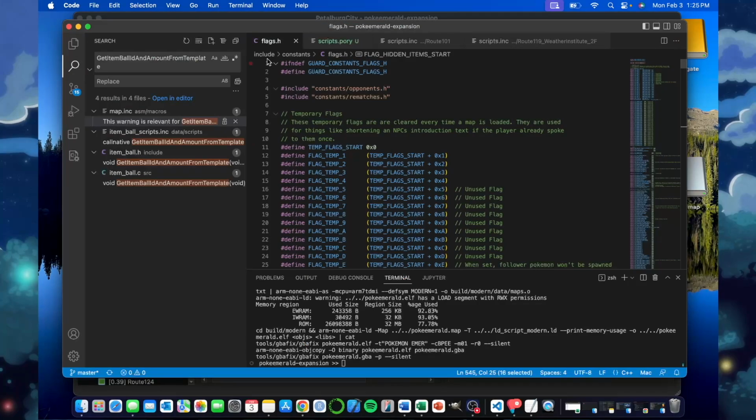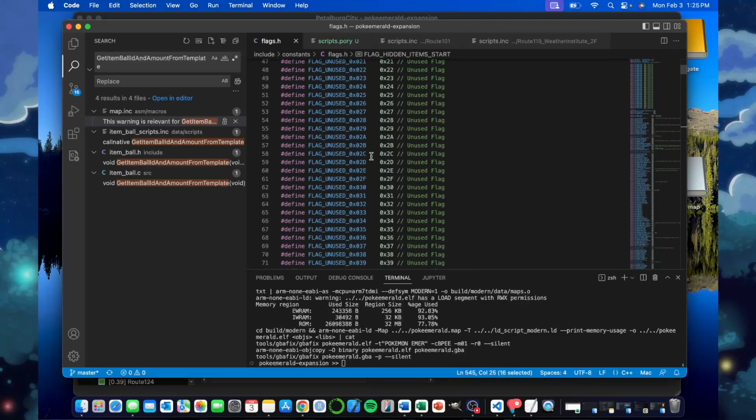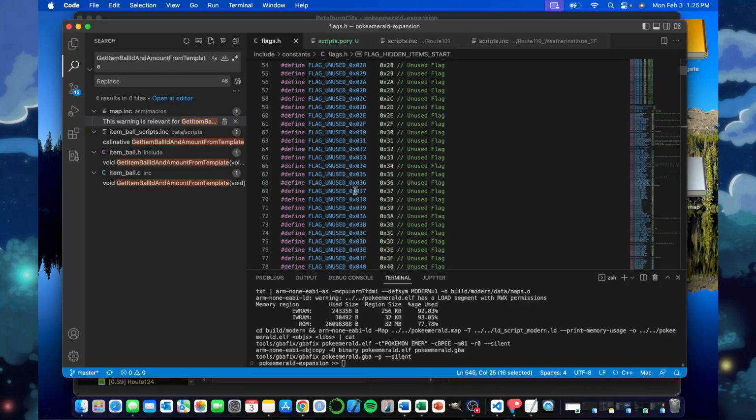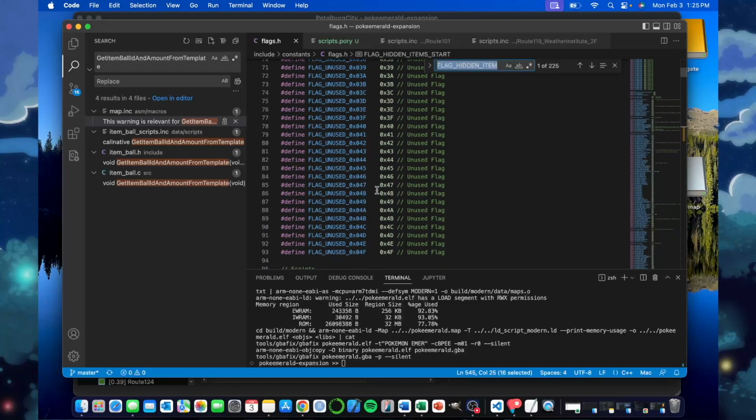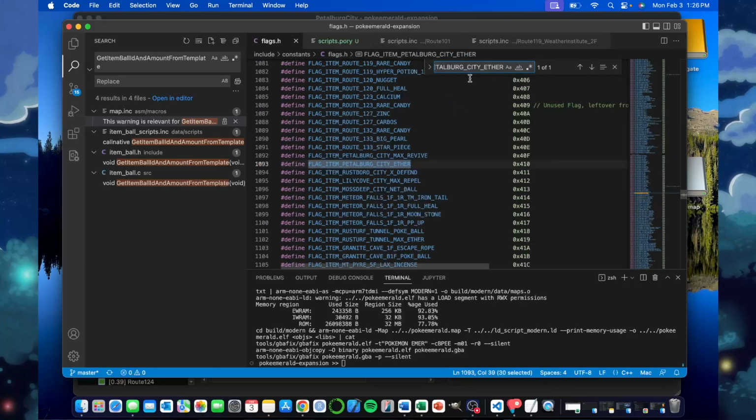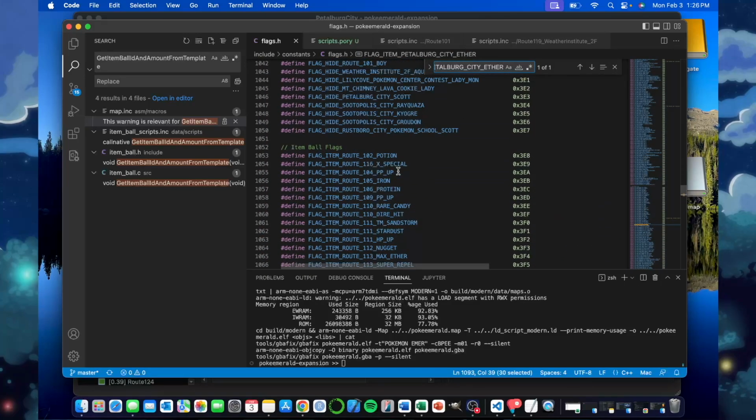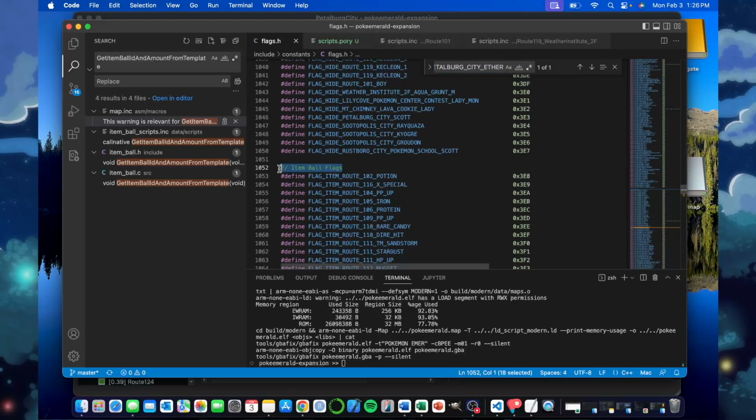So we can look in this include constants flags.h. This is all your flags. There's temporary flags at the top. There's a bunch of unused flags for other type of flags you might want to use in the game. We're going to search up that item. Here you can see, here's all of the item ball flags.